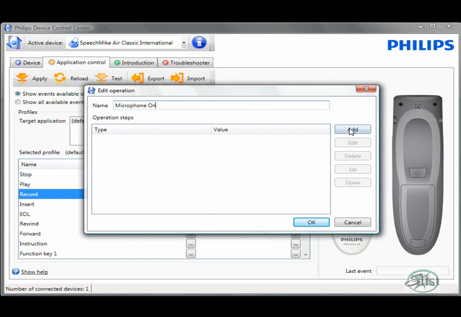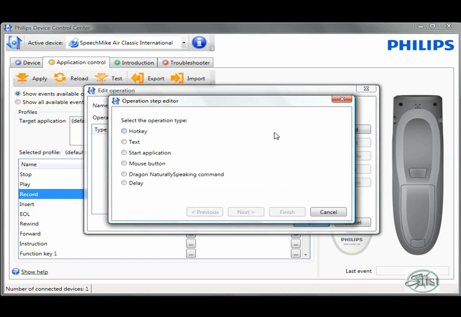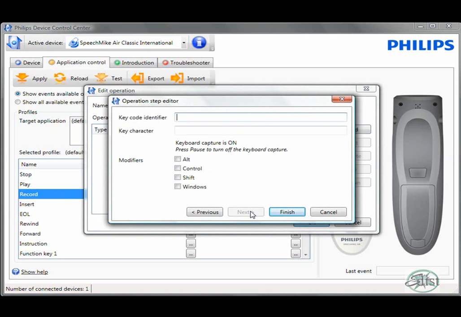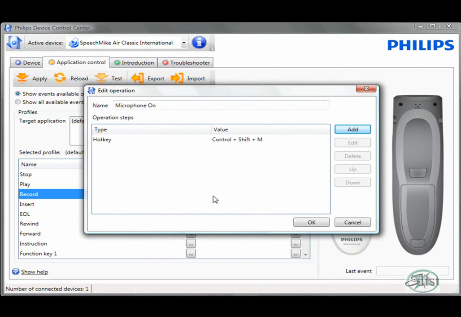Again, select add. I'm going to choose hotkey. Next, and I want M, as in microphone. Just like I did with the other one, I also wanted to press control, so I'm going to make sure control is selected, I'm going to make sure shift is selected, and press finish. Telling me again, microphone on, it's going to do a hotkey of control, shift, and M. Click OK.